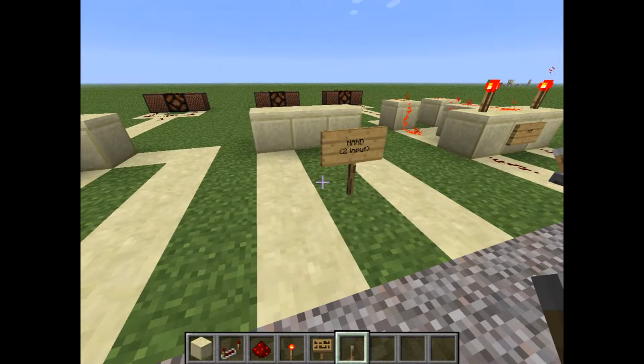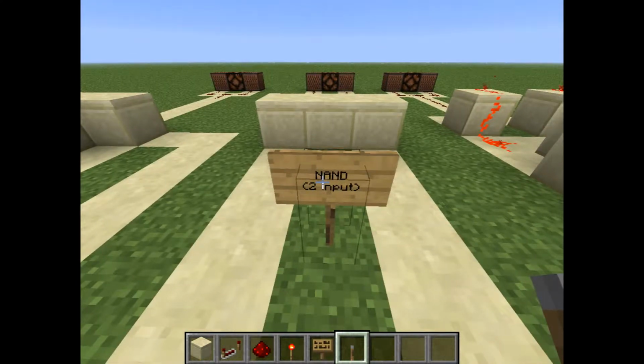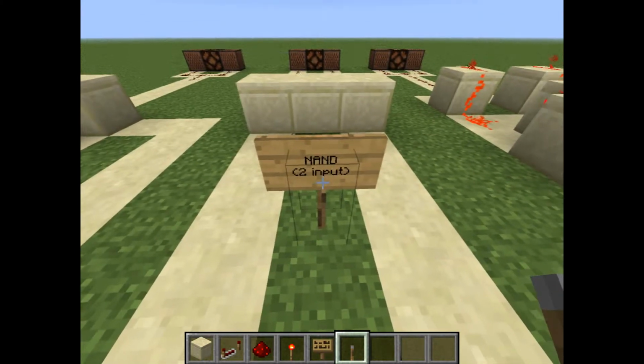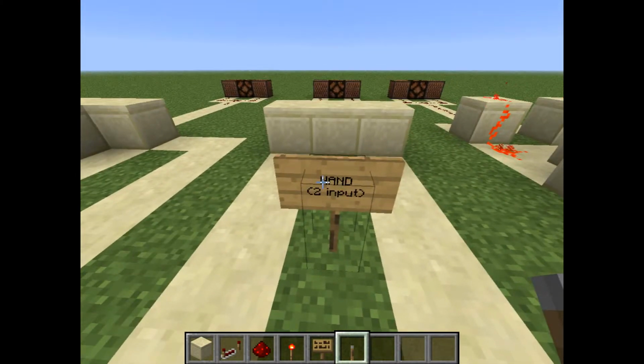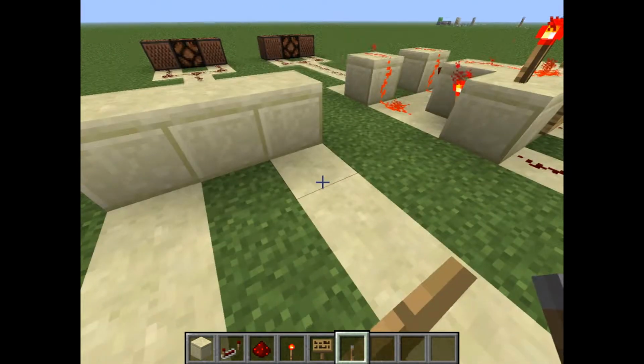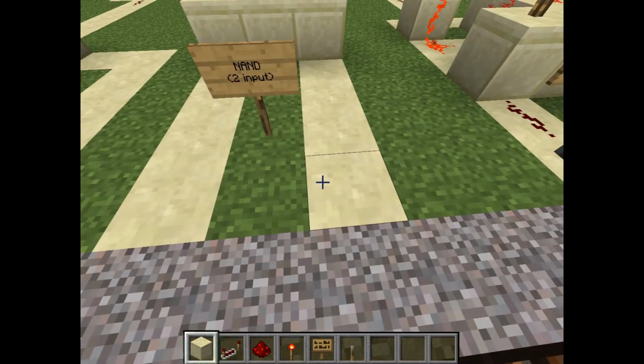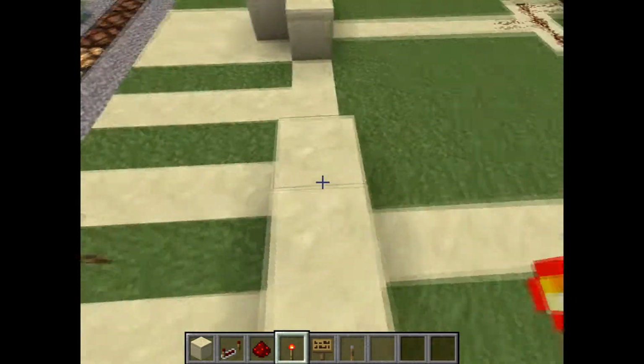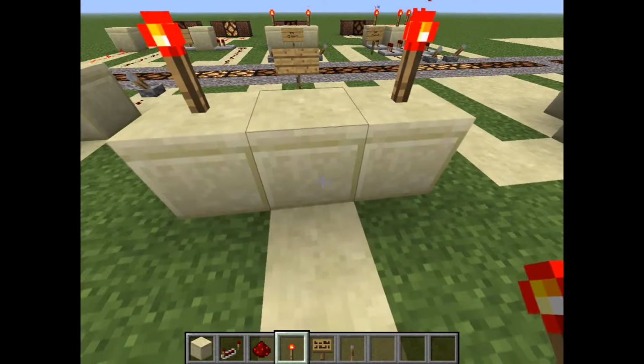Did I do the NAND? No, I didn't. Alright. The NAND is just like an AND gate, but again with the NOT in front of it, so the output will be inverted. It follows the same rules. So basically, let me just build that.